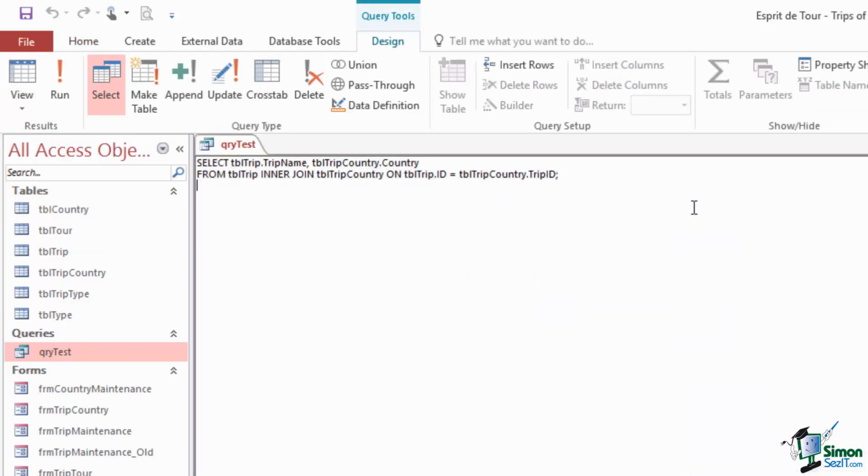In SQL view you can see the select statement says select two fields, trip name from the trip table, country from the trip country table. From trip table, inner join trip country table. What inner join does is to say that we're only going to include records which exist in both the trip table and the trip country table. And how we match those is by using whatever is specified in the on condition there.